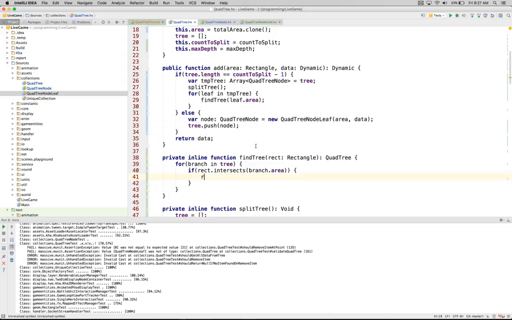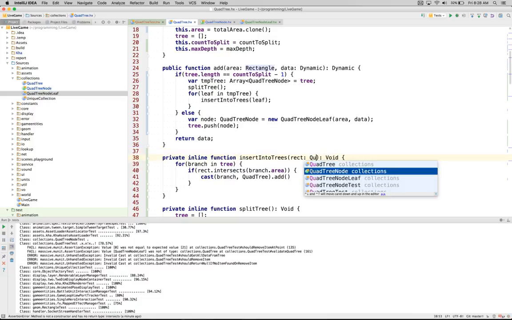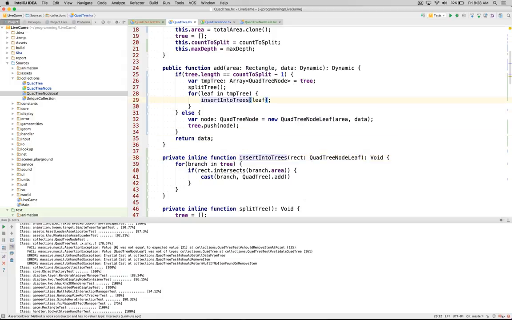In fact, what we're going to do is we're going to say insert into trees. And this is going to be a void. And now I'm going to say branch, and this is going to be a cast branch as a quad tree. And we're going to add the area, which will be insert into trees, and this is going to be a quad tree node leaf. Cast.